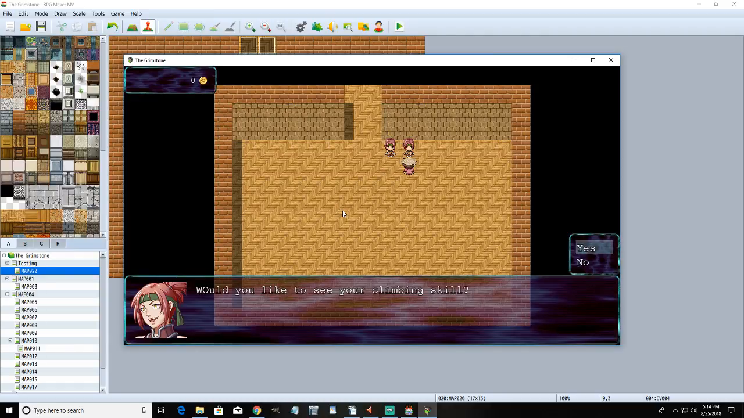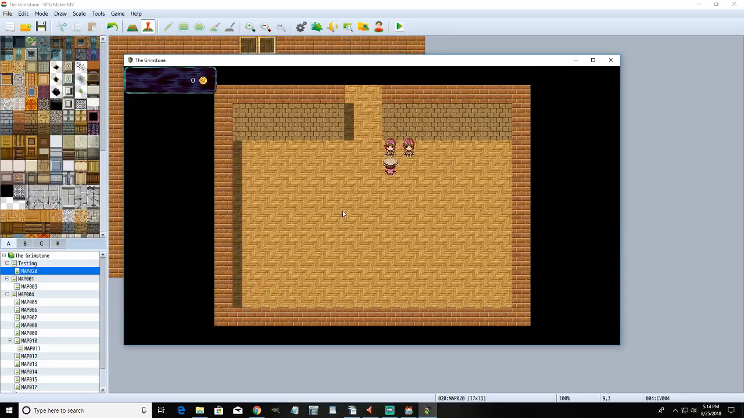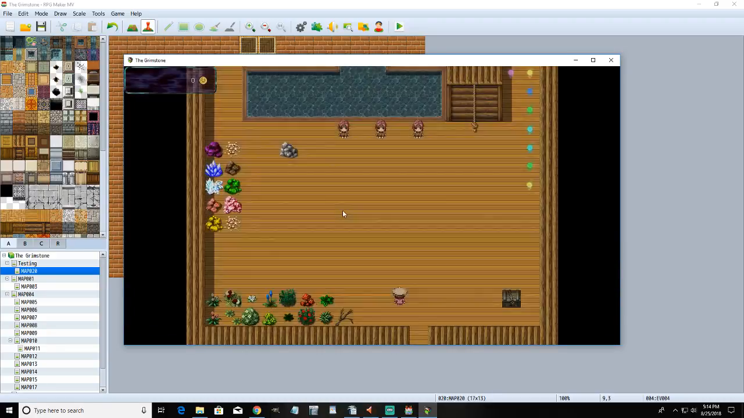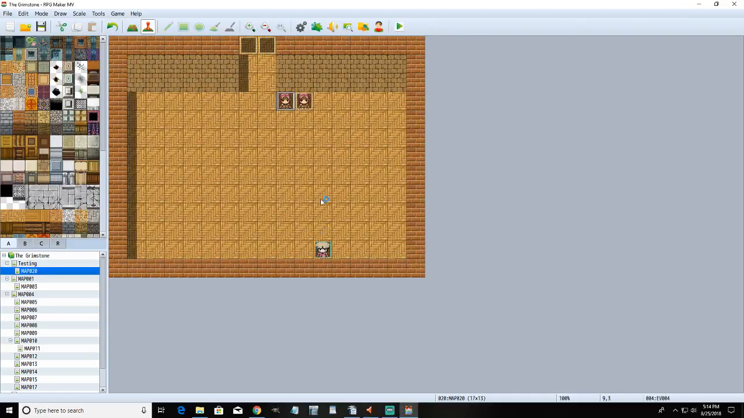Okay, so first, sure, 0. Yes, 0. Would you like to learn awareness? No. So we're at 0. We should be able to go up here. No alert on the rock. Do it again.